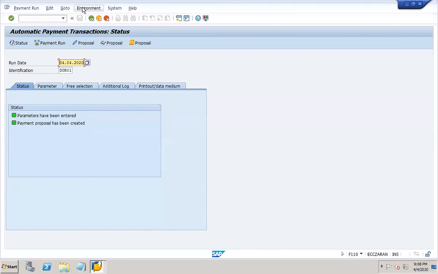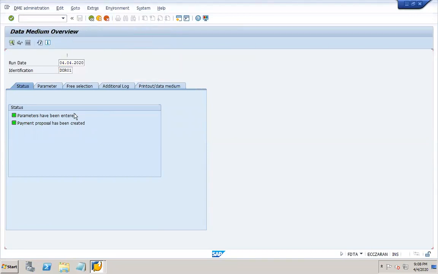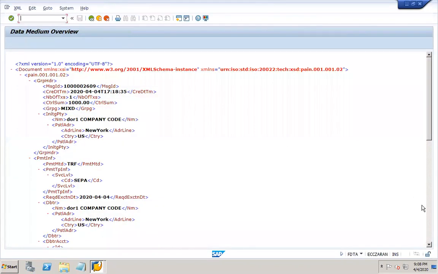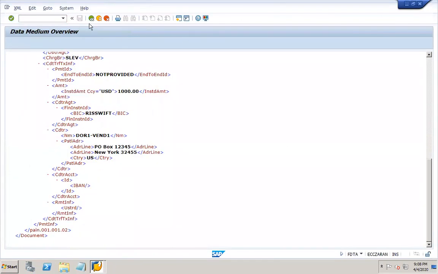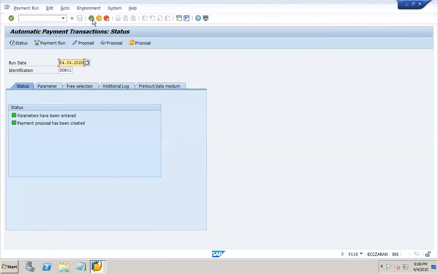Where is that? You can see it under environment, payment medium, DME administration. This is the screen where the proposal run is activated. Click here and say display. This is the DME file in XML format. So at proposal level also it is generated. Now, the proposal is only a test run.